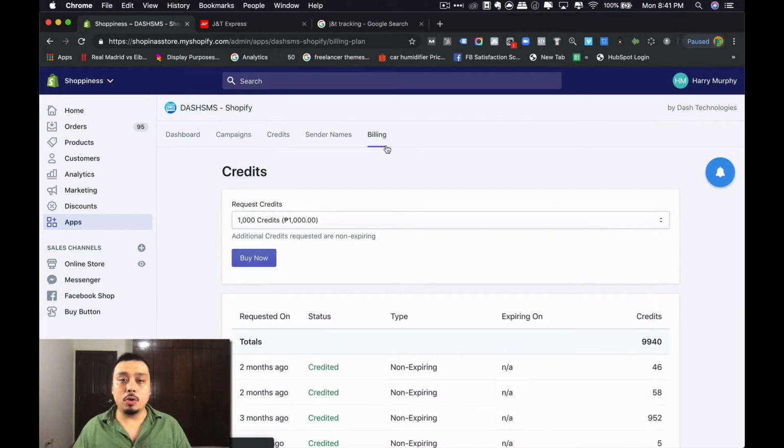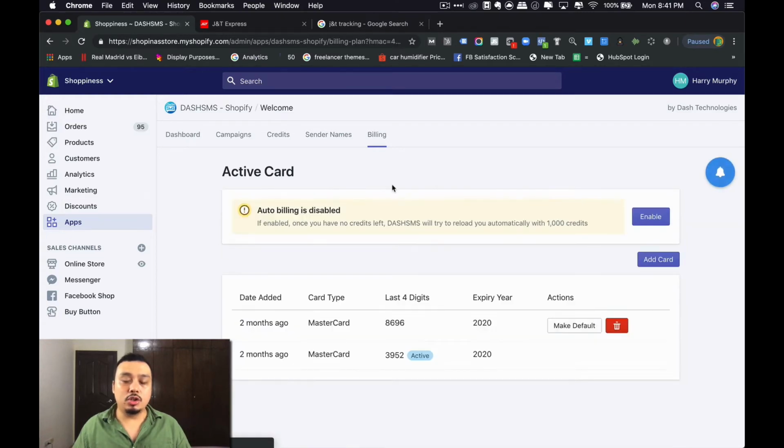And if you leave auto billing on, then you don't have to worry about coming back here and making sure that, does DASHSMS have enough credits? Does my SMS sequencing platform have enough to be able to send my messages? You always want to make sure that you have enough, so your customers are getting the messages. I mean, that's the whole point of this, right? So make sure that you never ever are in a situation where you run out of credits. Very easy. All you got to do is enable this. Once enabled, then that's it.